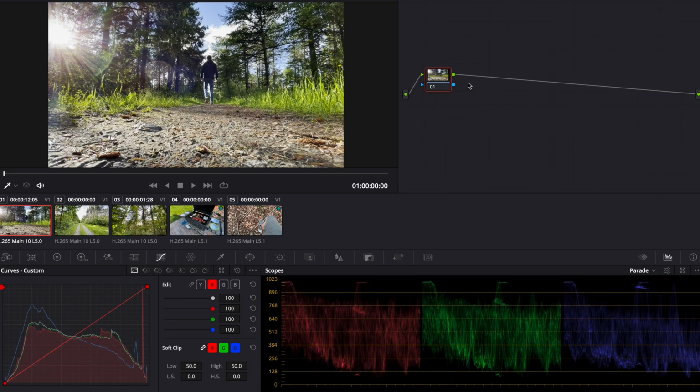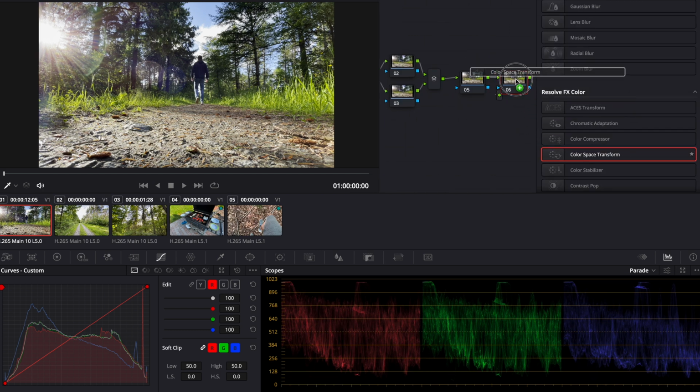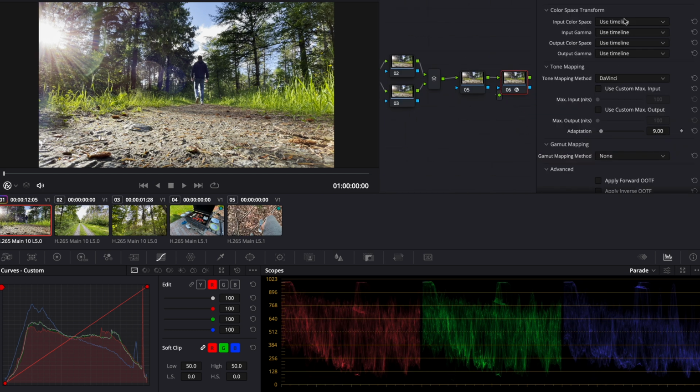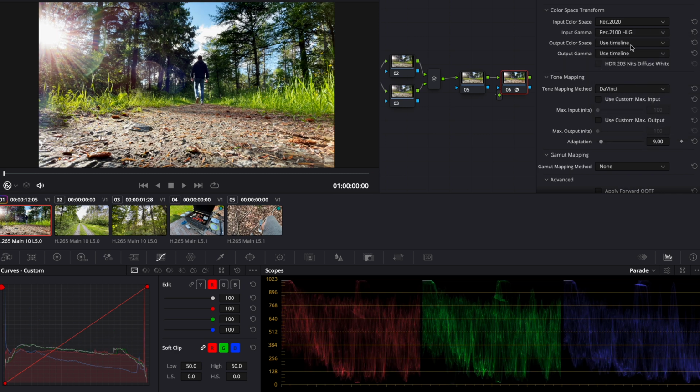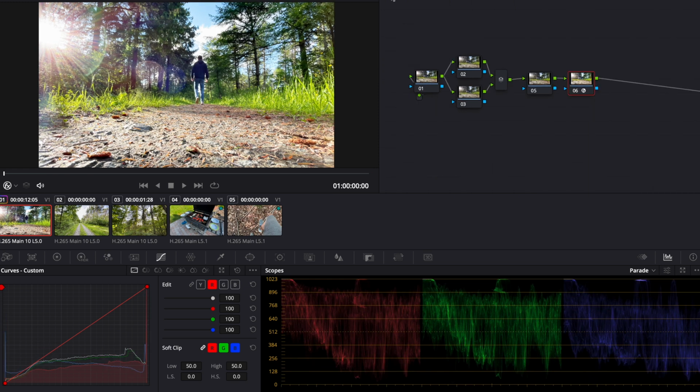Okay, so first we make a parallel node, another new node, and about 6 nodes. And now we choose the color space transform, put it on the 6th node, so it's on the last node. For input color space, we choose Rec 2020. Input gamma is Rec 2100 HLG. And output color space, of course, Rec 709. Output gamma Rec 709-A, and as you can see, it's way too bright, so we're going to adjust that in this node here.